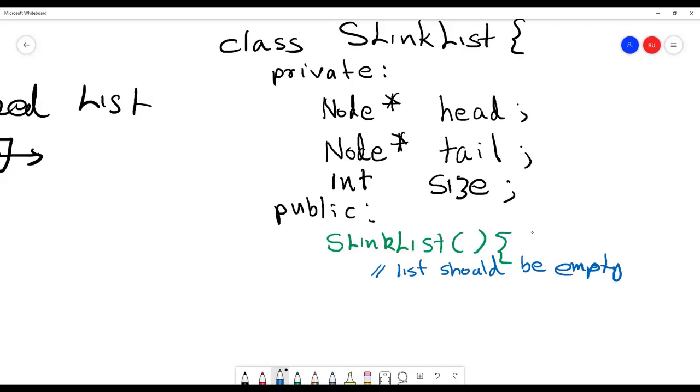So we don't have any nodes, that means our head should not point to anything. So how do you tell this to the program or compiler? We have to make this null. Null means nothing. So head is null, and we make tail equals null.